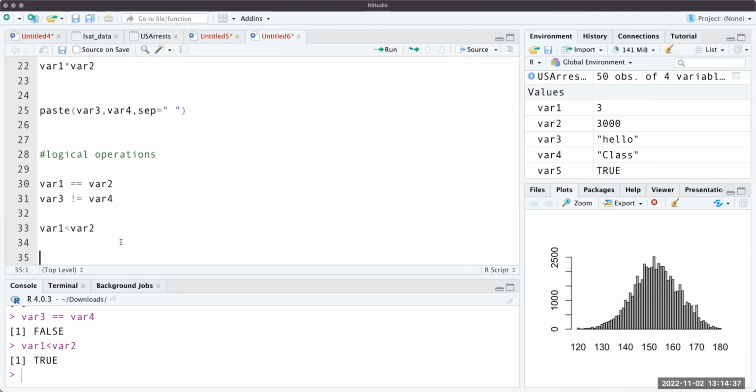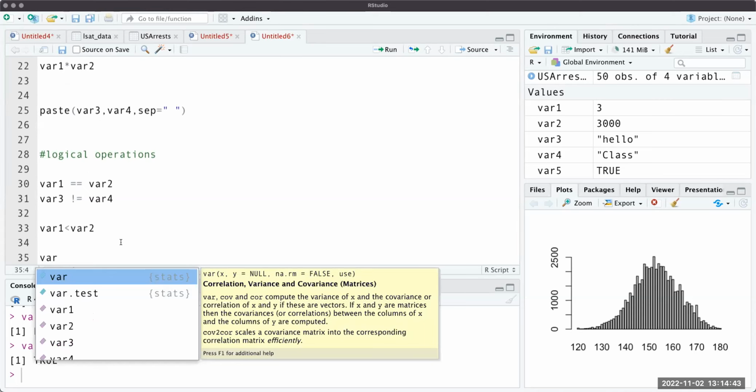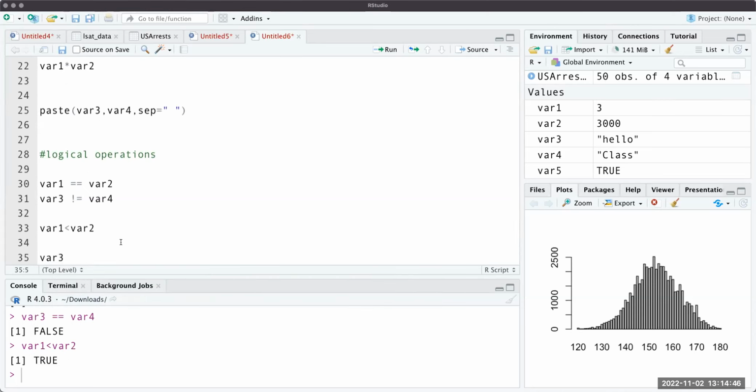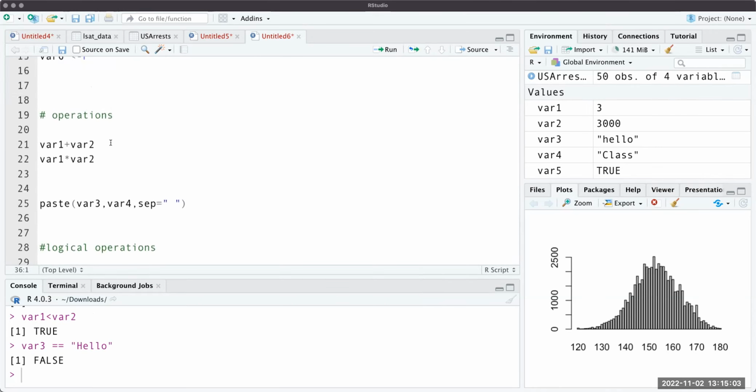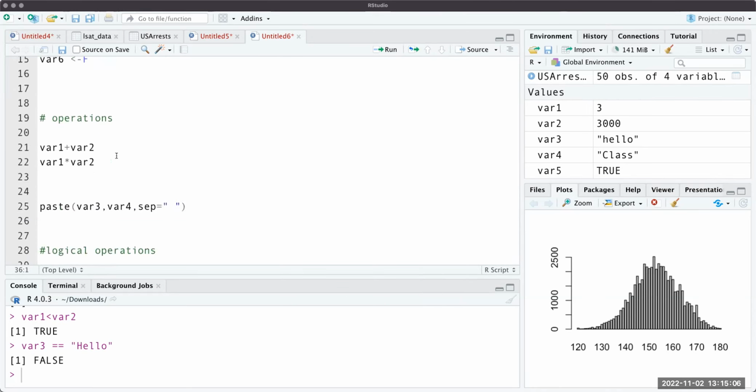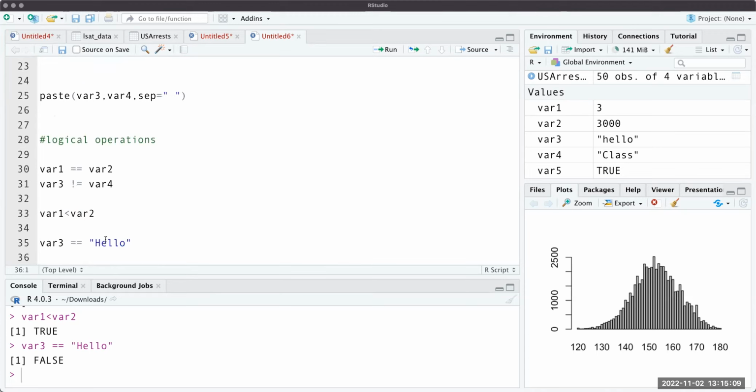So I'm going to say var3. You don't even have to put all values. So you say var3 is equal to hello. What's the result? False? False. Well, you guys are saying so. Yes, it is false, because var3 is actually hello with a small h. What we put over here is capital H. So it is case sensitive, so be careful of that. I have fallen into the trap of this one many, many times. Yeah, so be careful of that.